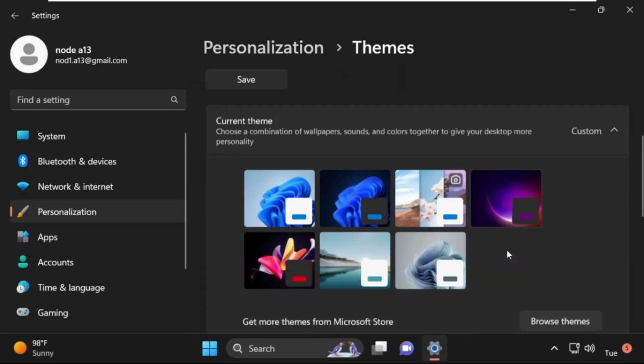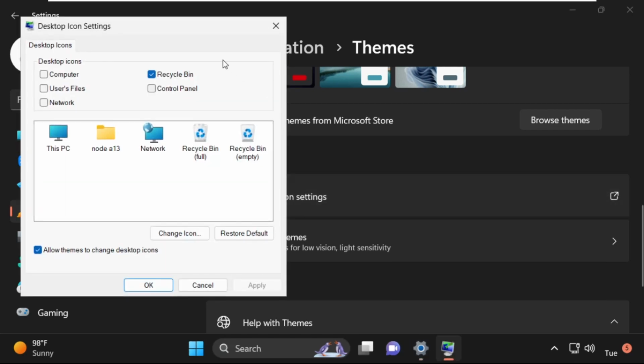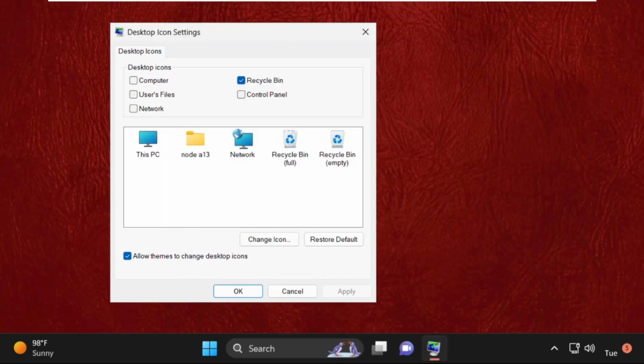Now just scroll down, and in the related settings we need to select desktop icon settings. So just click here, it will pop up a new window. Now we need to close this one.